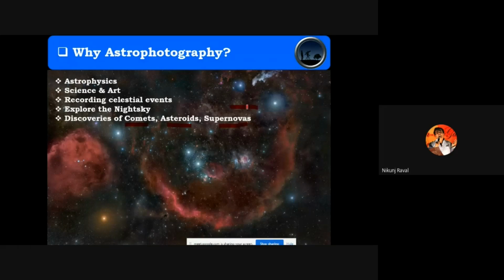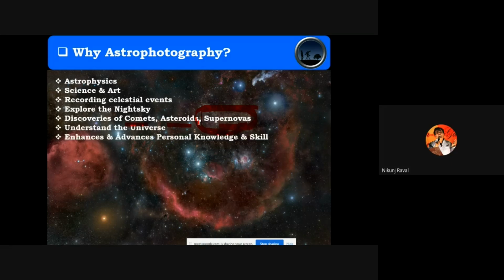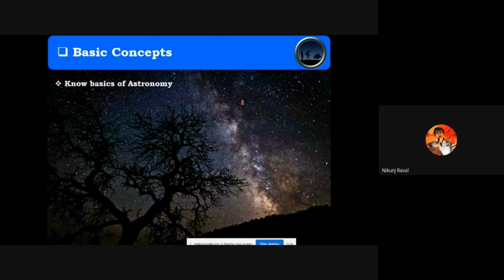Supernovas are observed in galaxies. One of my friends, Vishal Joshi, claimed a supernova from his discovery last year. Understand the universe, of course. So basic concepts are first and foremost. You should have knowledge of basic astronomy.